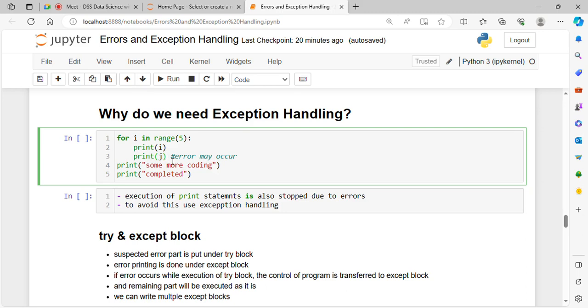Because j variable is not present. i is the temporary variable which we have in this for loop. So here possibly I can get error, and when I get this error, at that point of time my program execution will stop. Although I have some more coding or some other statements to be executed, due to this statement I may get an error and my whole program execution may stop. So to avoid this we are basically using exception handling.